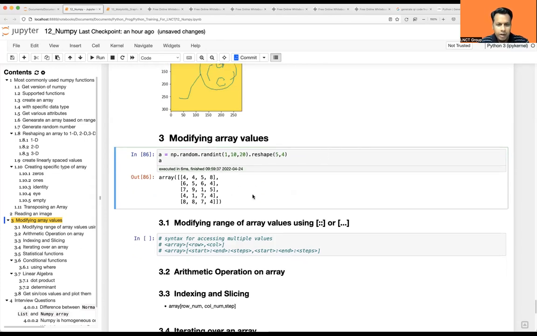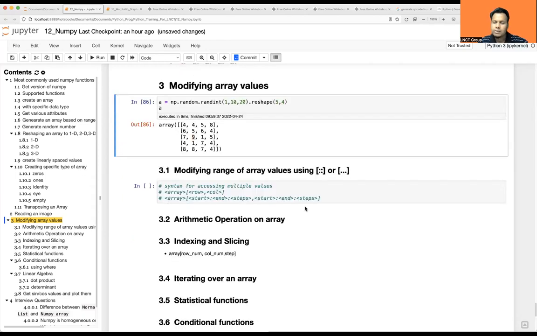Okay, so I got this value. I want to modify this value. How will you do that? For that you should know how indexing and slicing work in an array. Whatever we have seen in list and tuple is exactly the same. The only thing is it will depend on the form of a single square bracket.